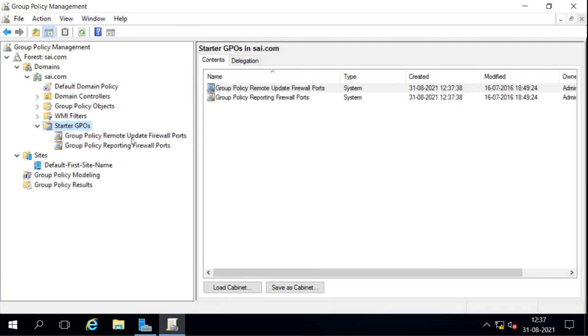This group policy remote update is for the firewall port. Then this policy is for group policy reporting firewall ports. So these are for the ports.